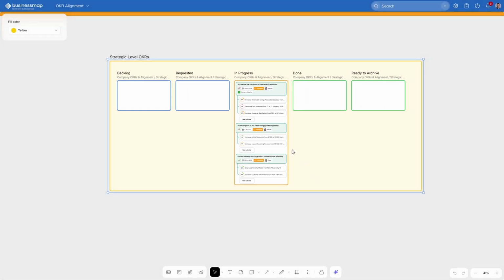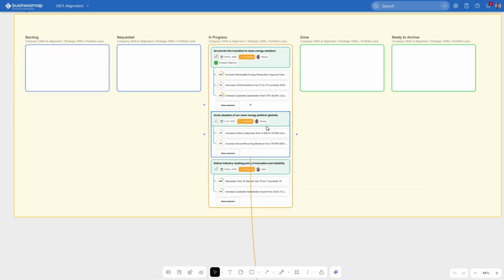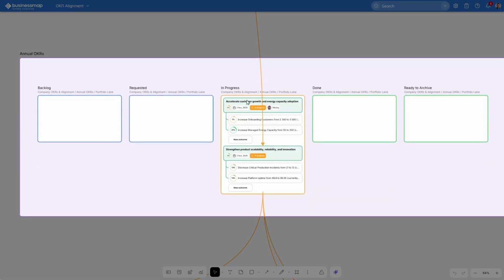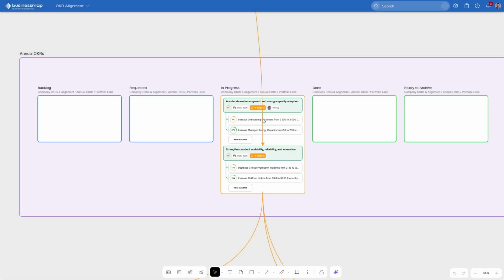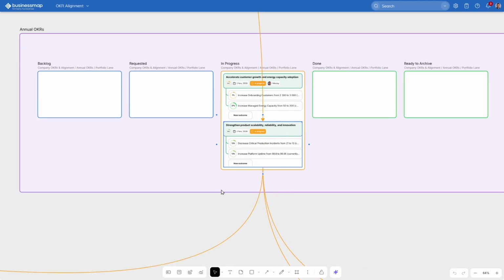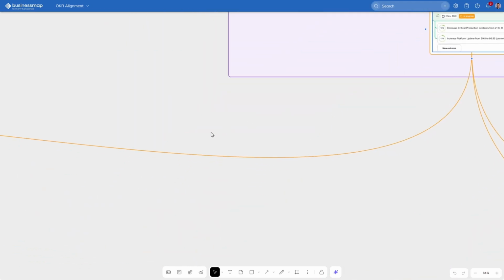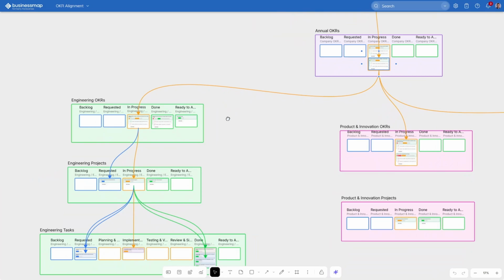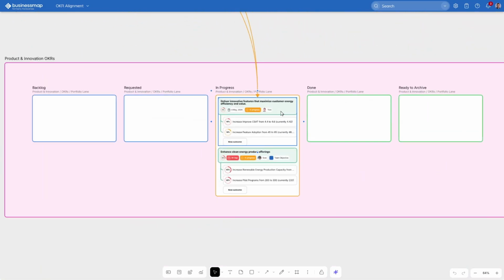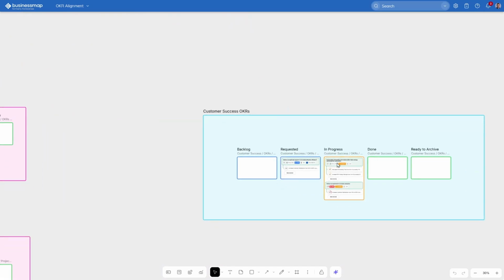The canvas gives you the big picture view so you can see how the strategic OKRs branch out into a couple of annual OKRs that the company is tracking. In this example, each annual OKR is further broken down and aligned with the OKRs of each team. We have the OKRs for the engineering team, the product and innovation team, and the customer success team.